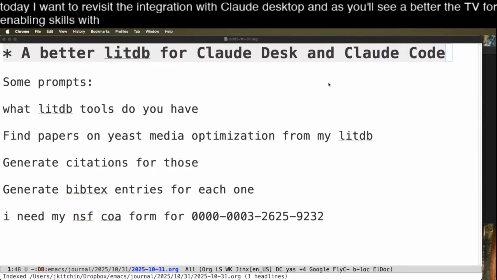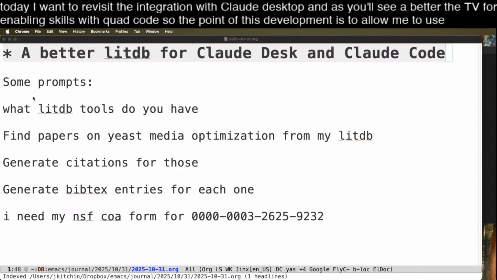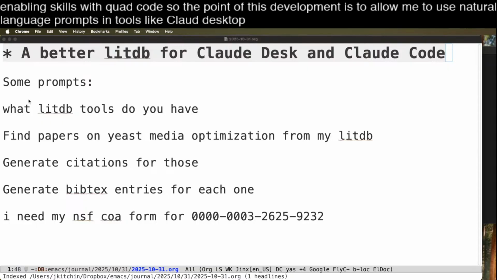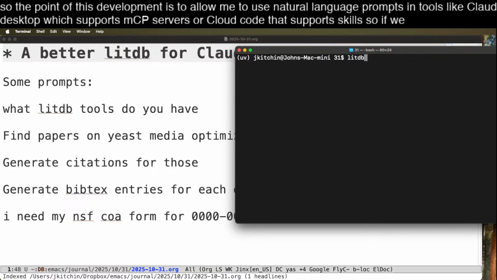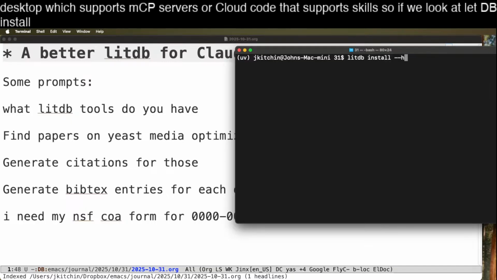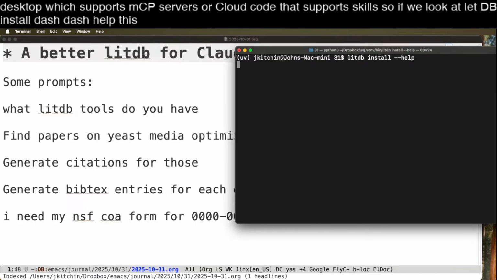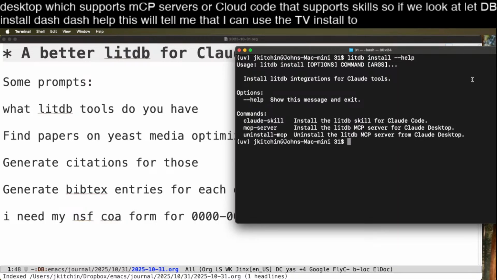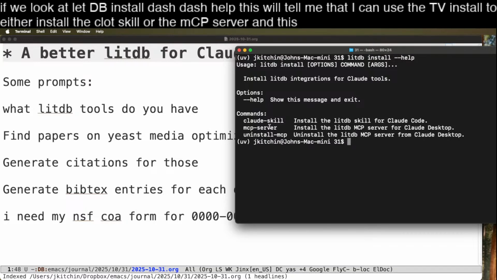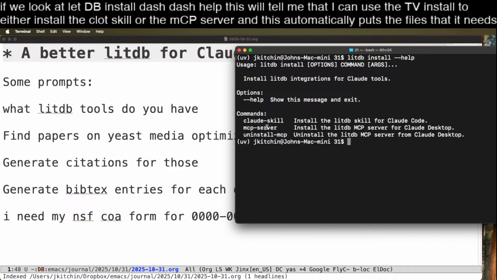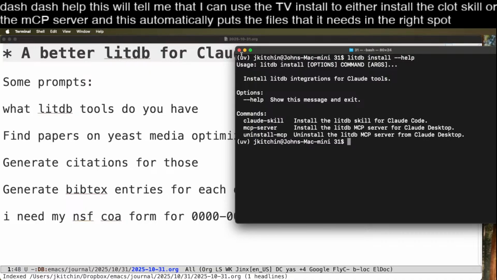So the point of this development is to allow me to use natural language prompts in tools like Claude Desktop, which supports MCP servers, or Claude Code that supports skills. If we look at litdb install --help, this will tell me that I can use litdb install to either install the Claude skill or the MCP server, and this automatically puts the files that it needs in the right spot. I've already done that, so I'm not going to do it now.